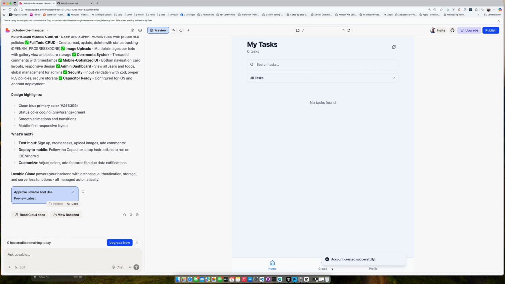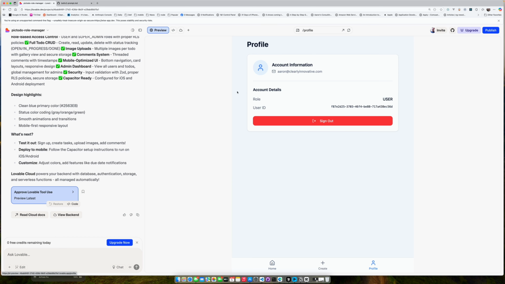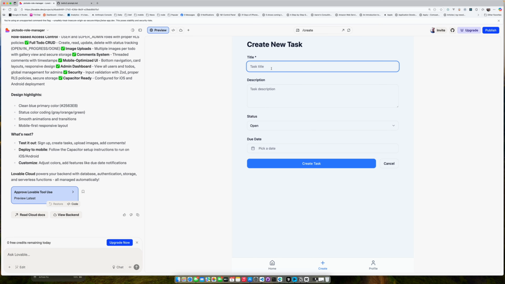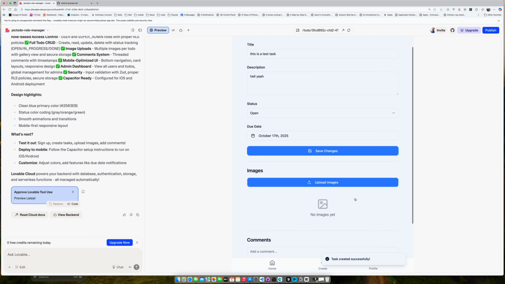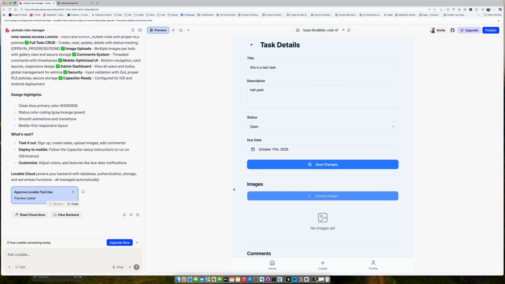So I signed up, account was created. Here's my profile, my role, create. This is a test task. Hell yeah. Open, let's pick a due date. But it didn't allow, let's see. Task created successfully. So that's kind of bizarre. After it creates the task, then it allows me to upload an image. Let's try and upload an image.